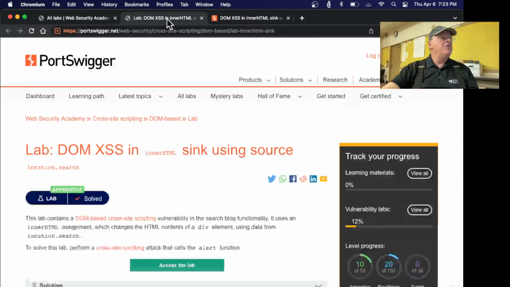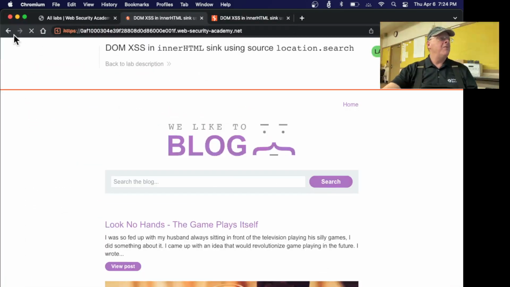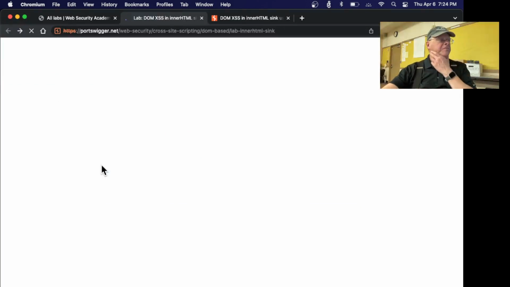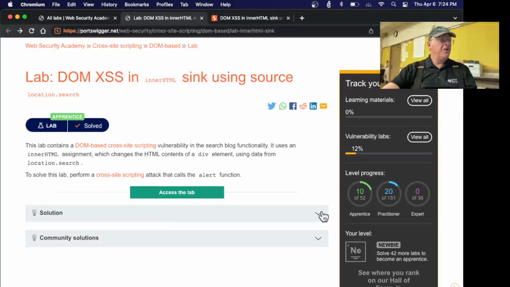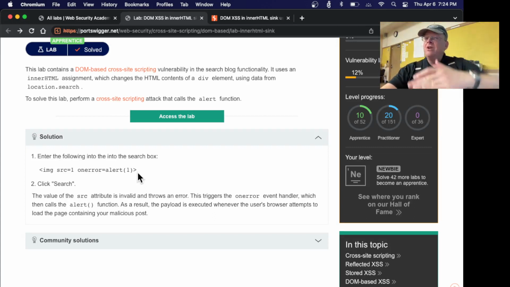And that's why you use one of those more complicated ones here. Oops, that's accessing the lab. That's not what I want. I want the hints. All right, so you use image source equals 1 on error equals alert 1, because I think the image tag, well, now I guess it passes through executing JavaScript and then passes through again looking for images. This is why I think I need to learn more about how browsers work.